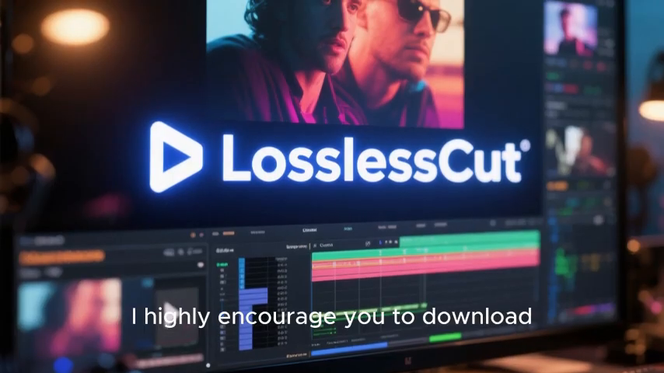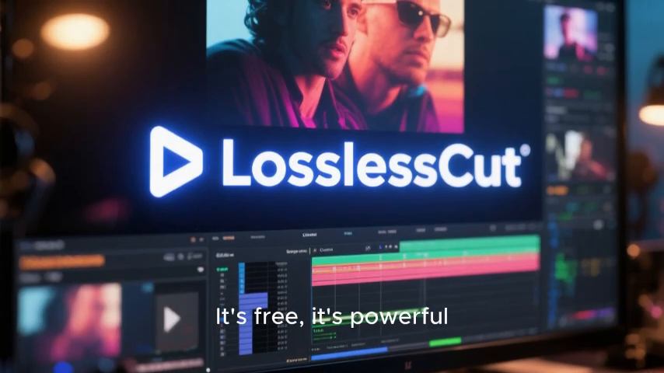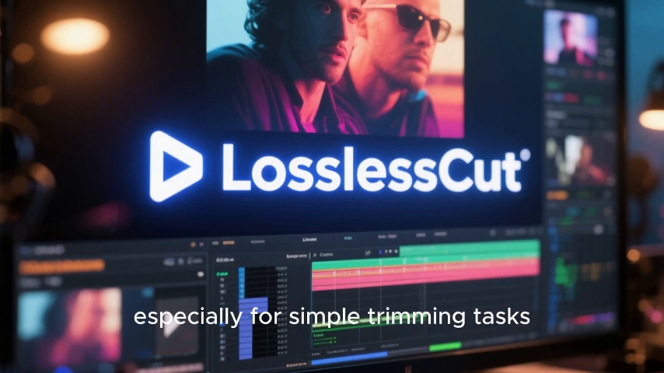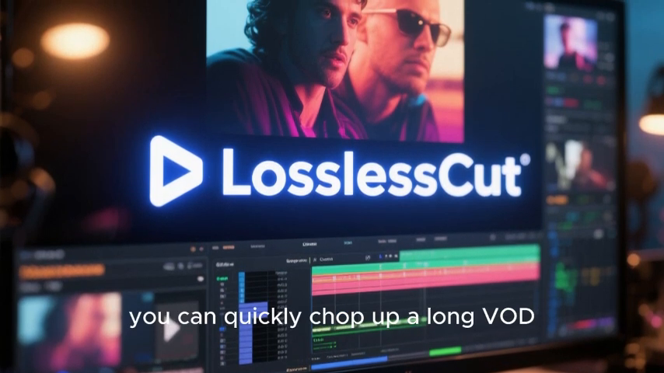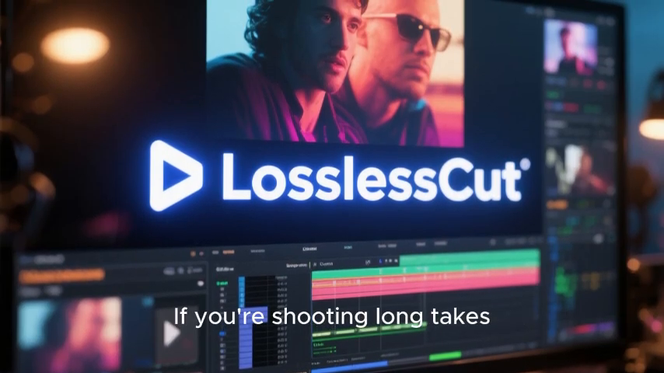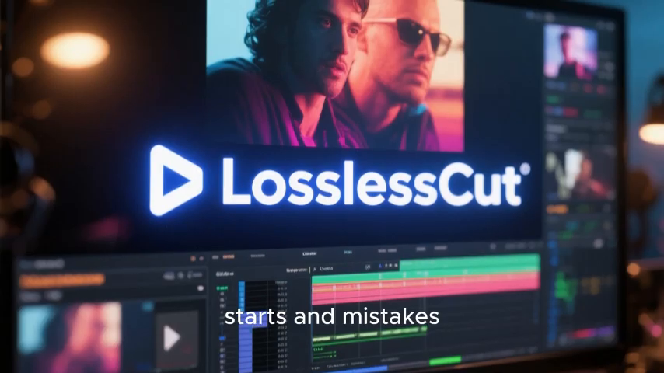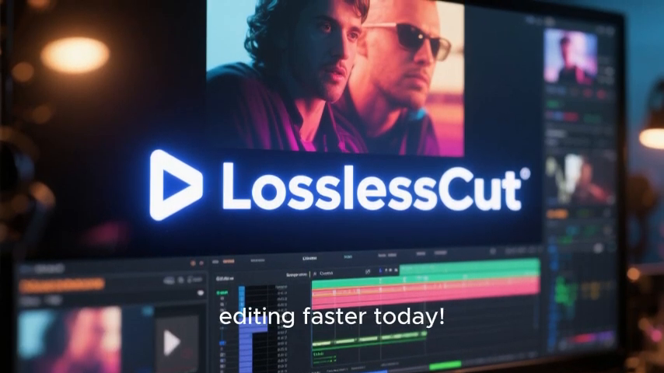I highly encourage you to download Lost Lesket and give it a try. It's free, it's powerful, and it will make your video editing life so much easier, especially for simple trimming tasks. If you're a streamer, you can quickly chop up a long VOD into highlight clips for social media. If you're shooting long takes, you can easily remove the false starts and mistakes. The possibilities are endless. Stop waiting for exports and start editing fast.